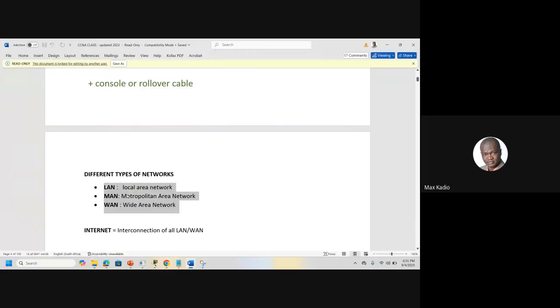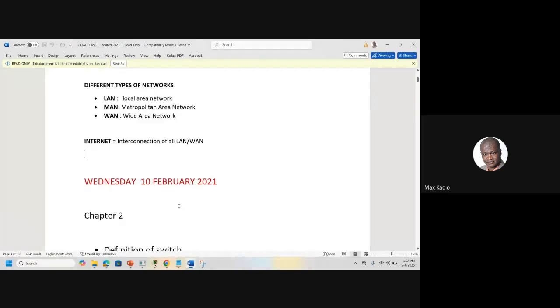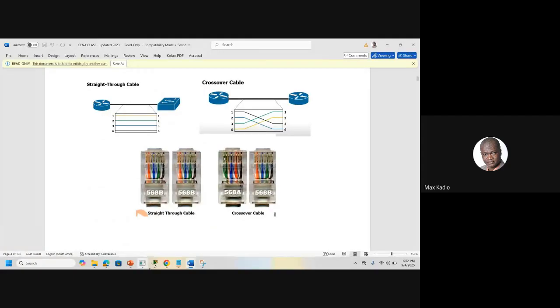Now, the definition of internet. If you're not IT, you'll say internet is Google, is YouTube. No. Internet for us, network engineers, is the interconnection of all LANs and WANs. So as an IT engineer, you should give the correct definition. So that's all for chapter 1. It's an overview of what is network.